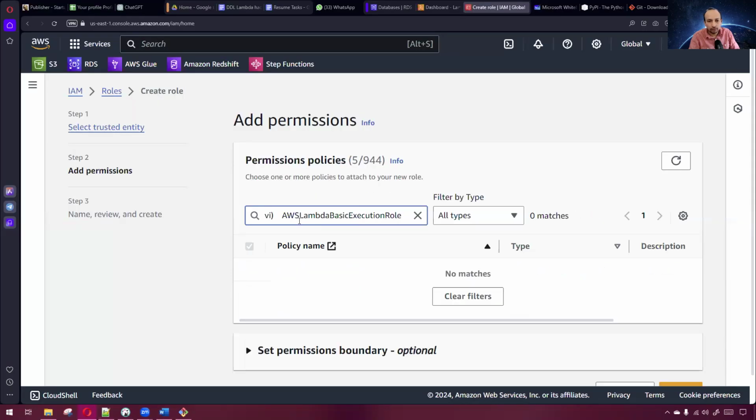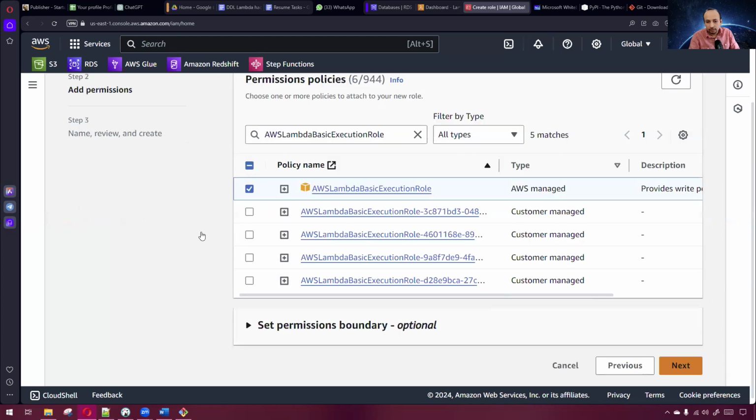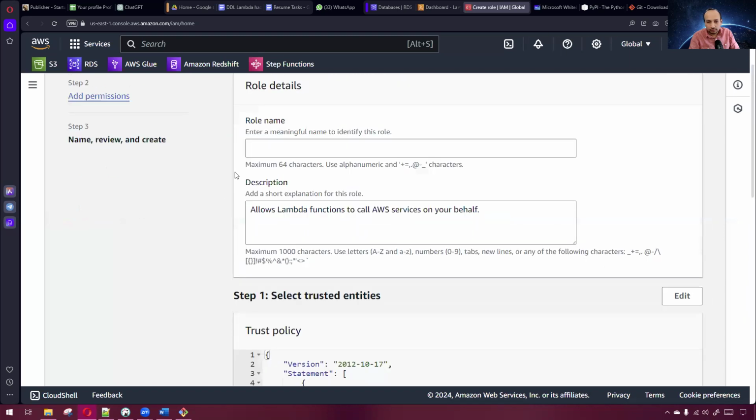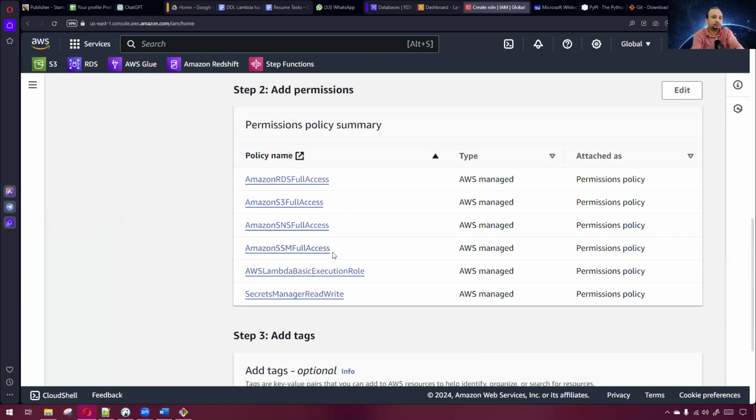Oh, where is it? For SSM, what is that? Can you please share it? It's right here. SSM full access. So you do RDS to connect to RDS, S3 full access to read from S3, SNS. You have SSM, and this one is for the Lambda to write to the CloudWatch, and this one is for secrets manager.